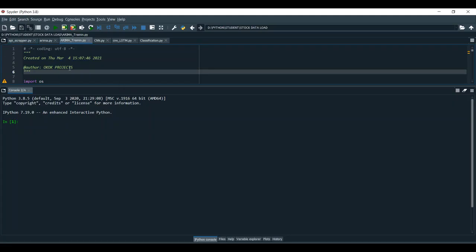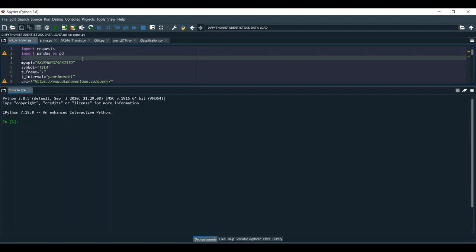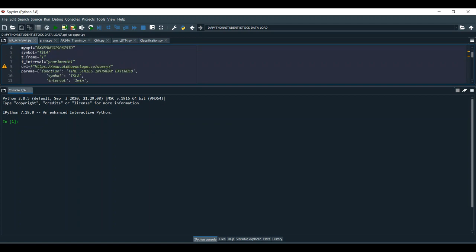Right now I am going to execute stock prediction by using ARIMA for the training part. For the testing and prediction part, I am using CNN, and then CNN versus LSTM, just for the updation of the project, and finally we are going to classify. So first I am going to take the real-time data set. For that this is my API, and for this symbol I am going to predict.